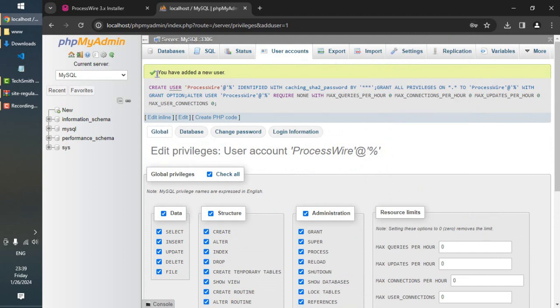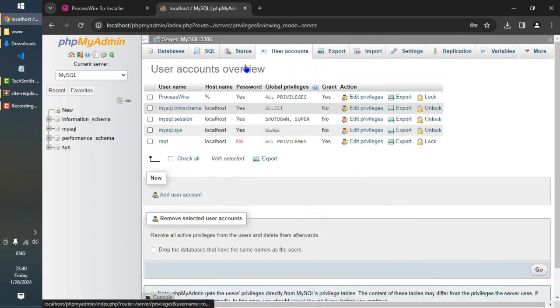Okay, and we do have this success message that you have added a new user. Let's go back to user accounts, and we can see it here, ProcessWire, with all privileges and a password. Now the root does not have a password, so yeah, we can use this one. And we're more organized like this because we see what this user has, what changes this user has done to the database.